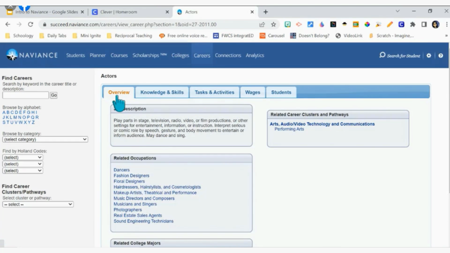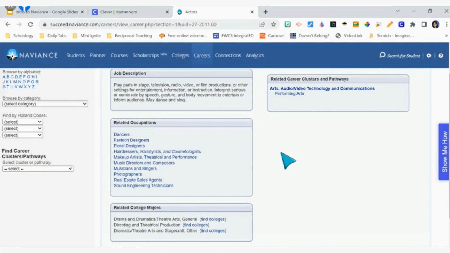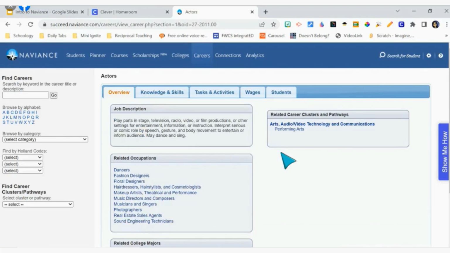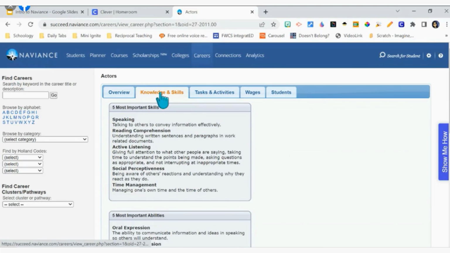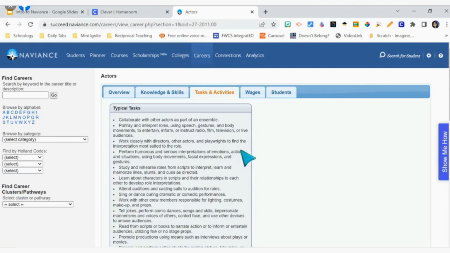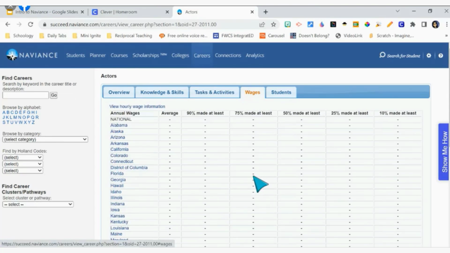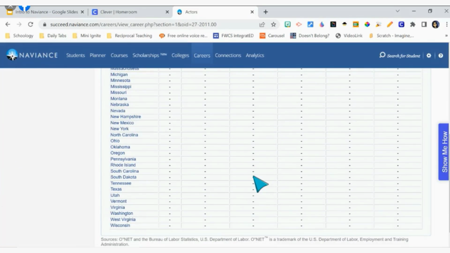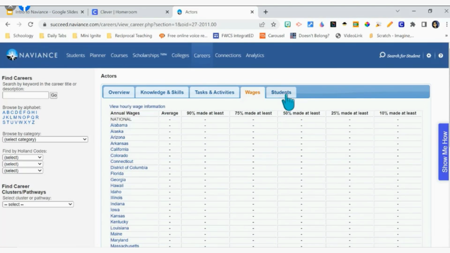When they search for the career, though, it's very specific to the spelling. So if the spelling is pretty bad or they're struggling, you might have to help them spell the career to help them find it. But it gives them an overview, the description, what other occupations are related to it, how they could major for it in college. And then they can keep going through these tabs to see what skills are needed, the different types of tasks and activities they would do in that career. Then you can also start to see the wages based across the country in the different regions.